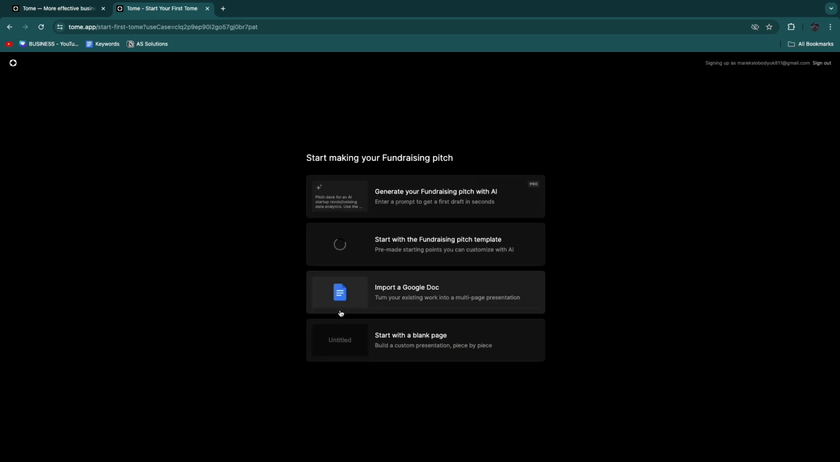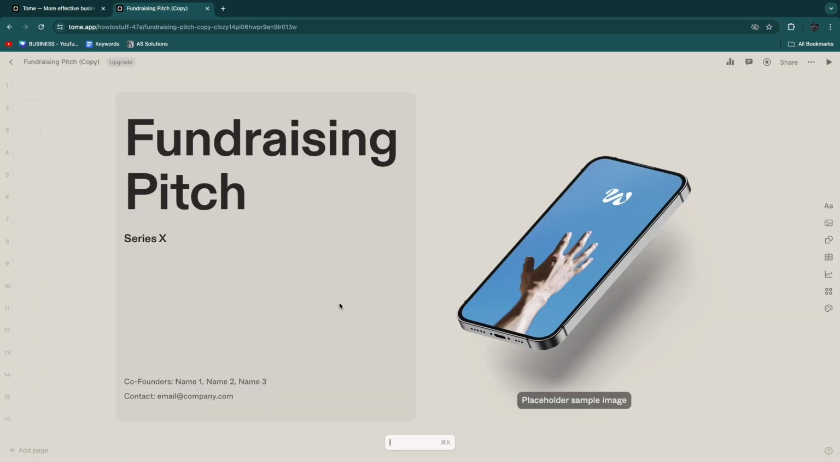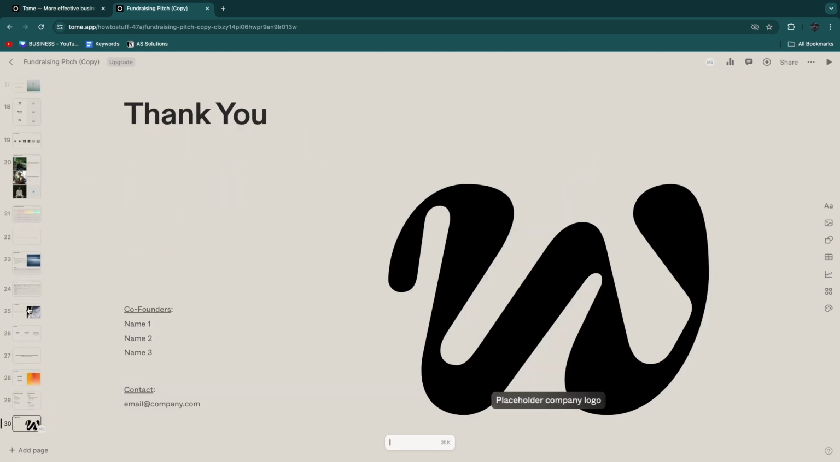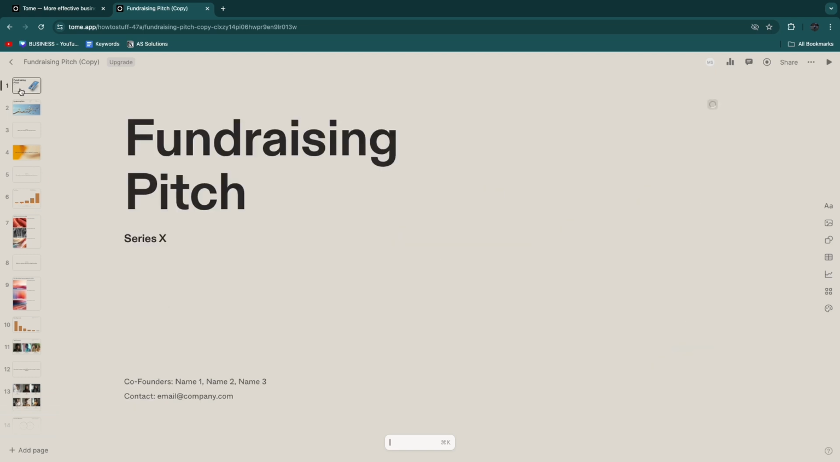I'll just click on the template here, but they won't have a template for every single thing that you want to create. So here is the fundraising pitch, and this is the template. So this template consists of 30 pages, as you can see. So now it's really simple to edit this.